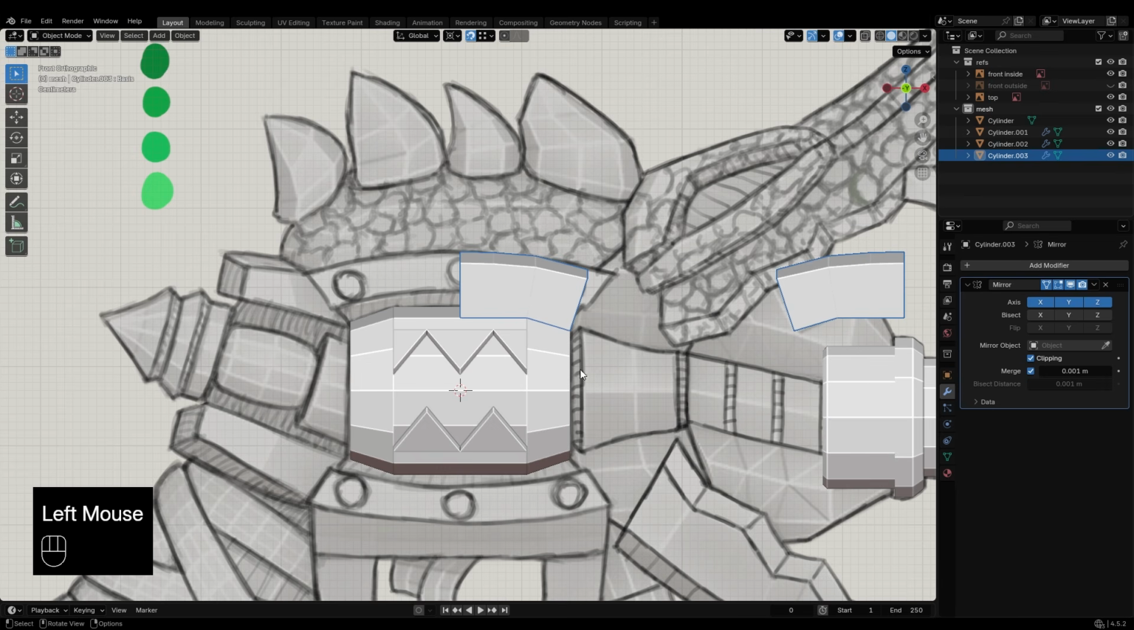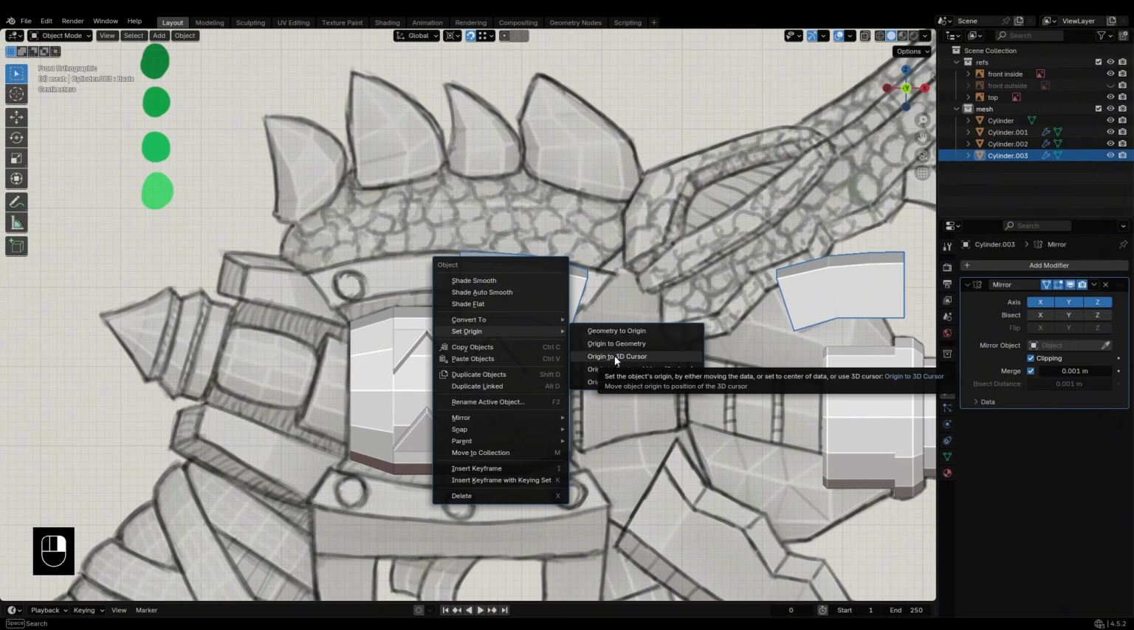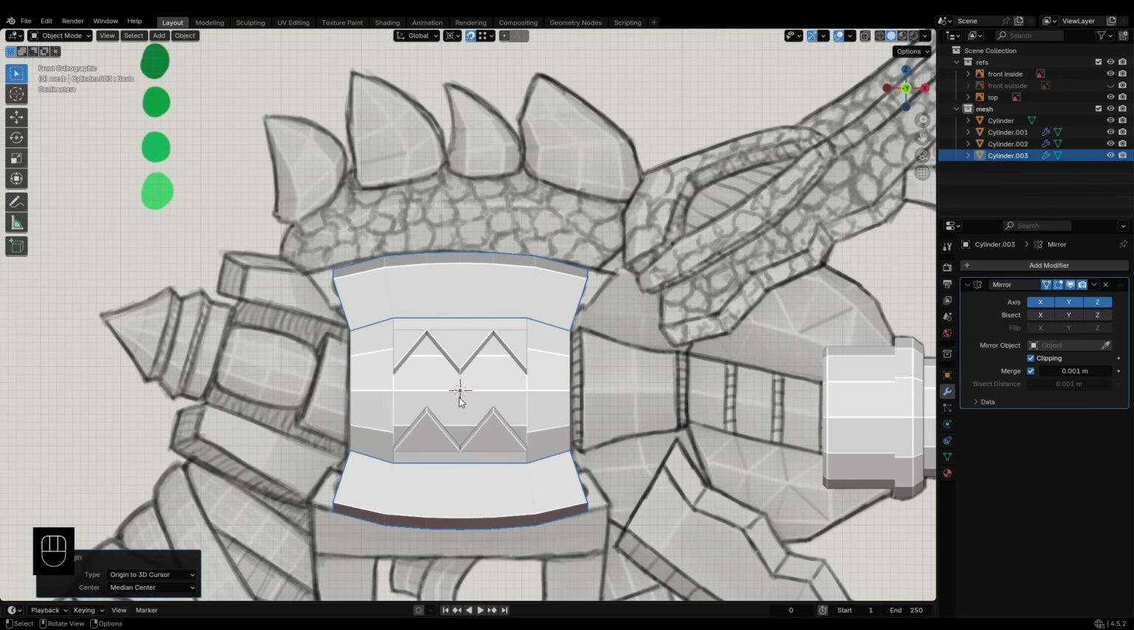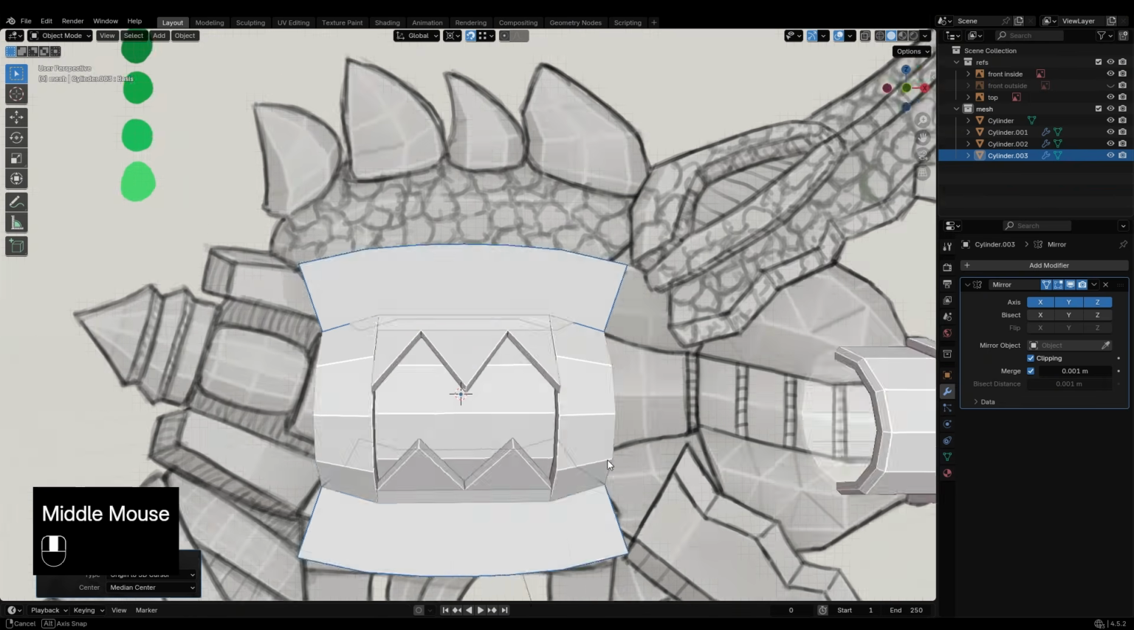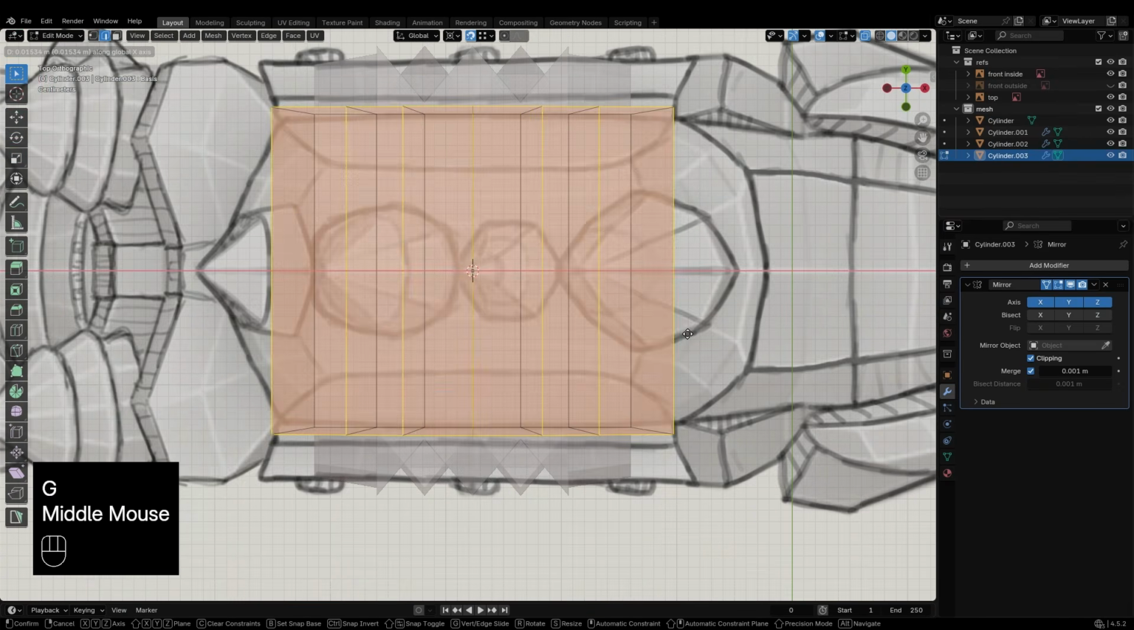So we need to move the origin to the center of the mesh. Earlier, we placed the 3D cursor at the center, so now we can use that. Go back to Object Mode, right-click, choose Set Origin, then select Origin to 3D Cursor. Now, the mirror should work correctly. Finally, continue adjusting and shaping the mesh to match the reference.